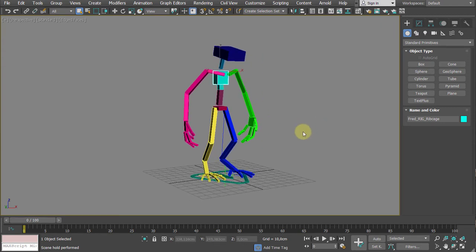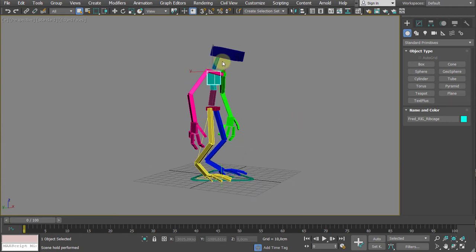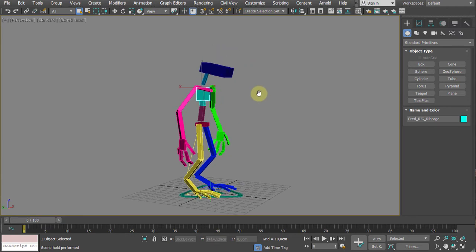The other thing for today will be the method to create the jaw. And the jaw bone will be actually an independent bone and not a bone included of the CAT rig. So first of all, let me create that bone.